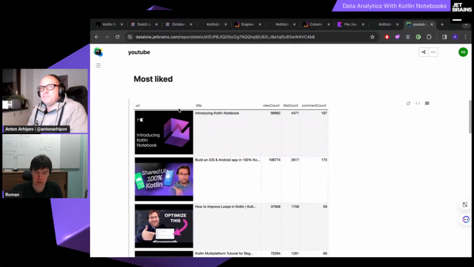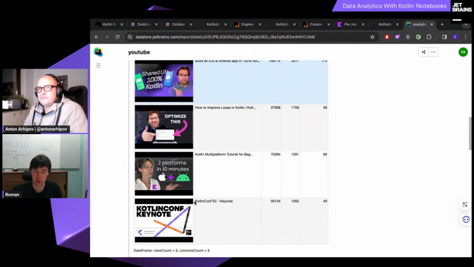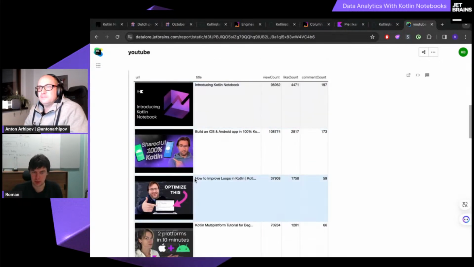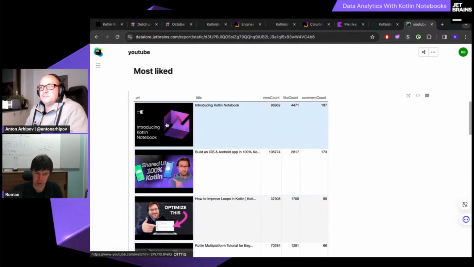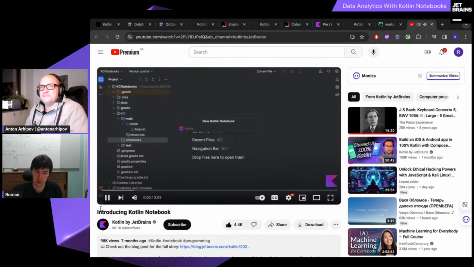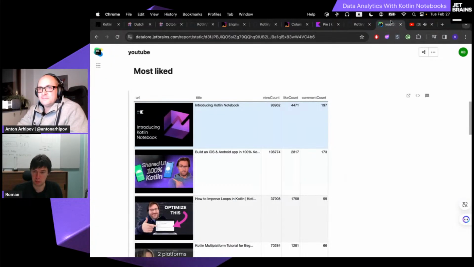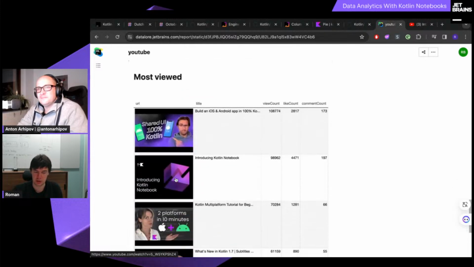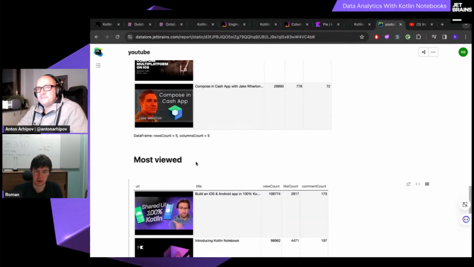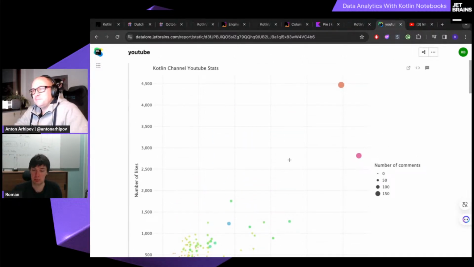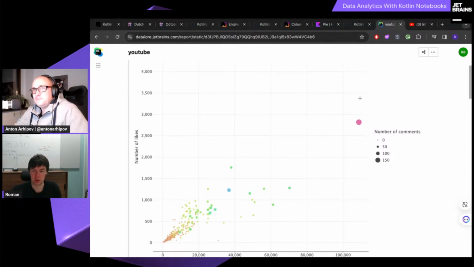I've also created several views. You can render data frames as an HTML table. So here are some HTML tables. I can click on any of them and navigate to the video. Let's go back, and basically it's very simple, very easy, and everything is created with the help of Kotlin Notebook, DataFrame, Kandy, and Datalore in pair with them, and everyone can take a look at it.